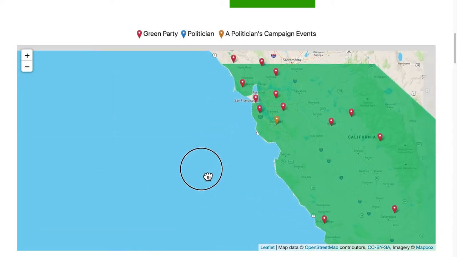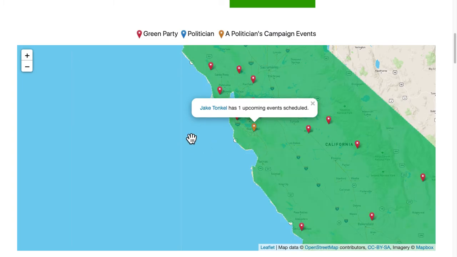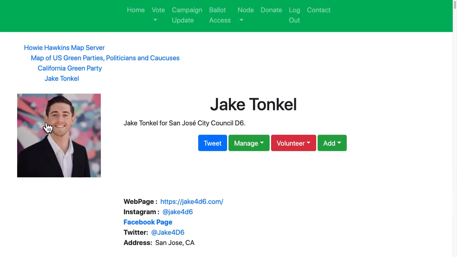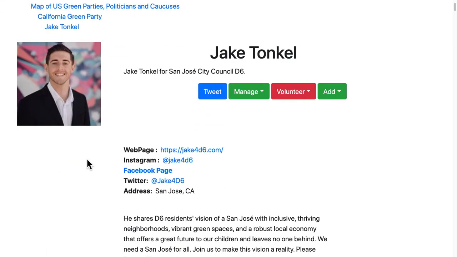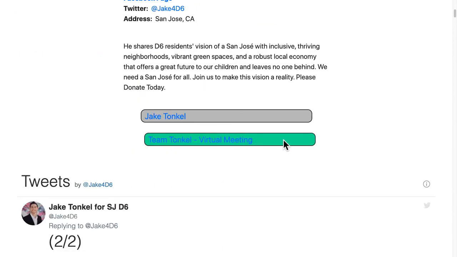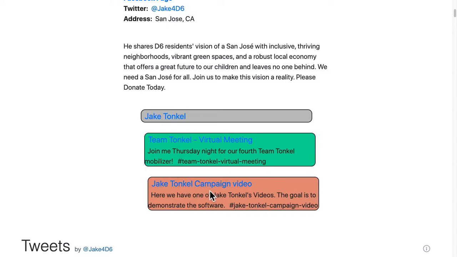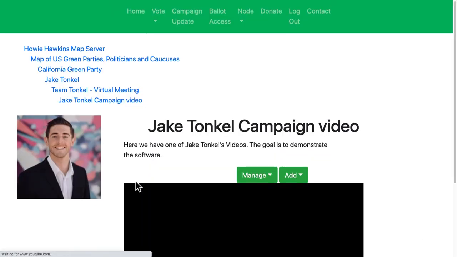See here, this orange icon is for Jake Tonkel. He has an event coming up. We can click into Jake Tonkel. You can see what he did with his logo. He put his image up. That's the right thing for politicians to do. No banner ad here. And we can click into his pages. We can see that he's an online meetup, and as part of that online meetup, there's a campaign video. Let's take a look at that.